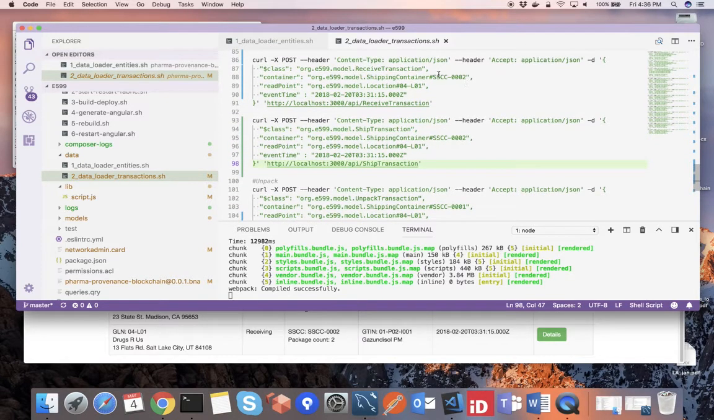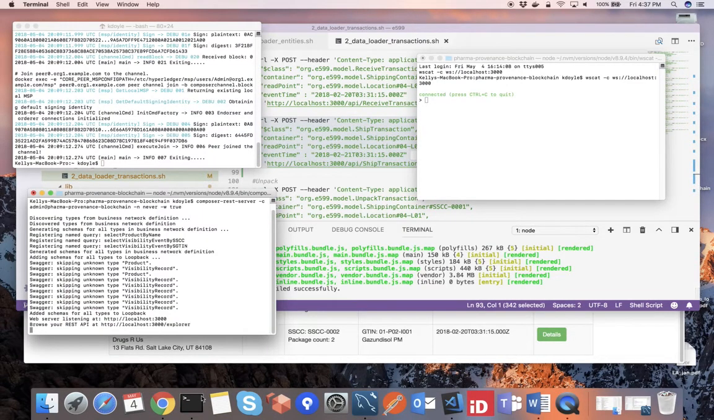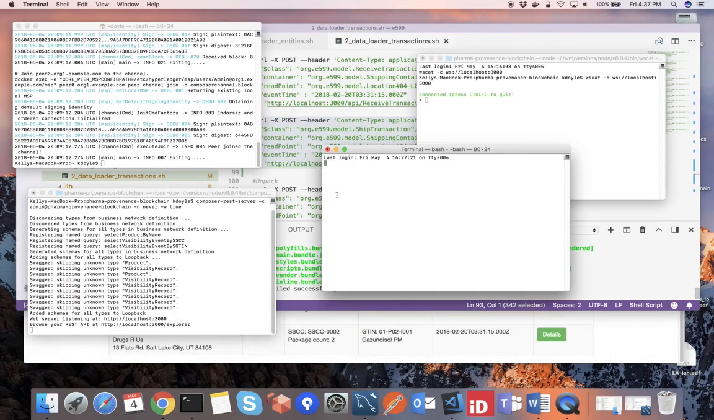So for container number SSCC-0002, it was last recorded as being received at this location, 04-L01. I'm going to add a transaction that ships it out of 04-L01 to head to its next location on the next day. So I'm going to copy this. This is a simple curl request, so an HTTP REST request.